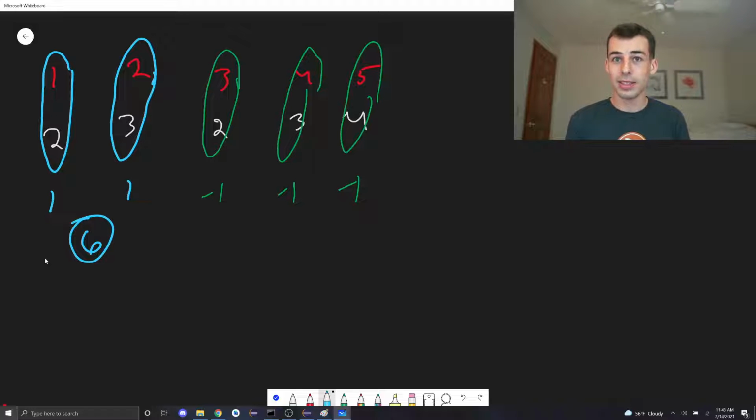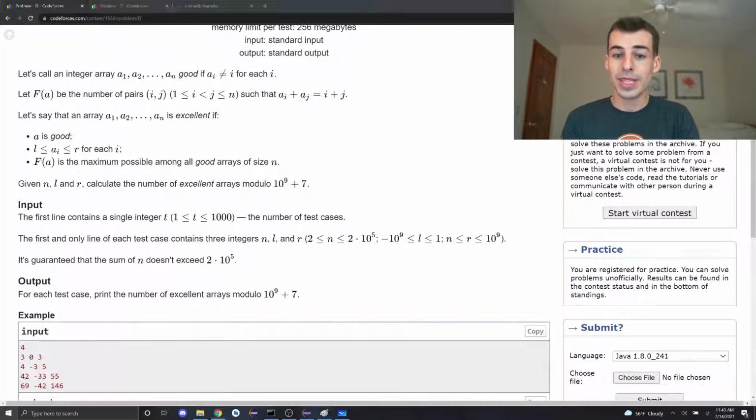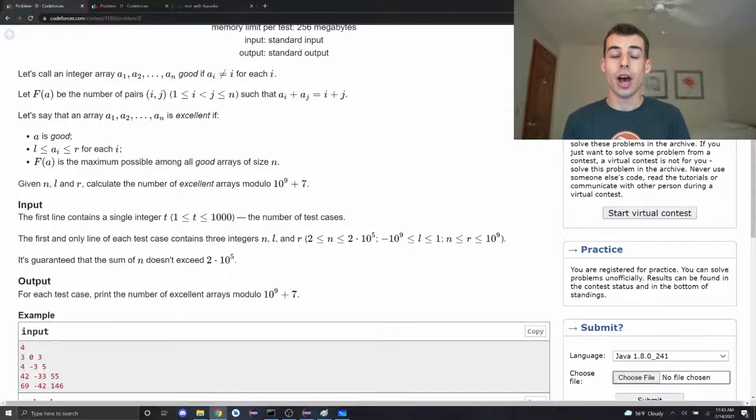Now that would be a pretty easy problem if that were it. What the problem is actually asking is, among all arrays where all elements are between L and R, how many arrays have this maximum value for the number of pairs you can add up, where the sum of the white numbers is equal to the sum of the red? An important constraint here, which I missed the first time I read it, is that L is always less than 1 and R is always bigger than N, which makes the problem much easier.